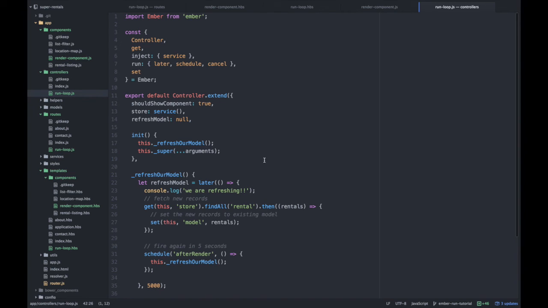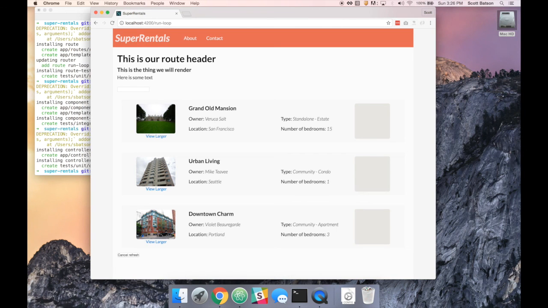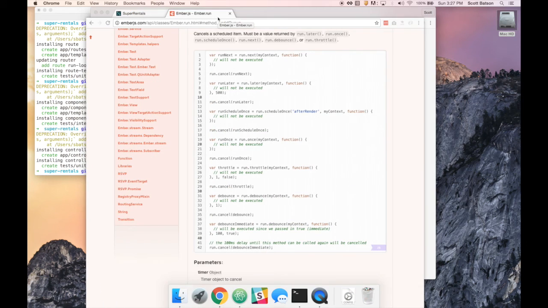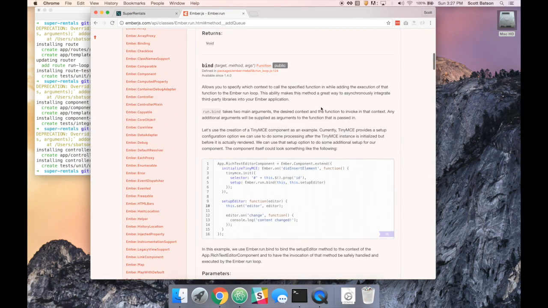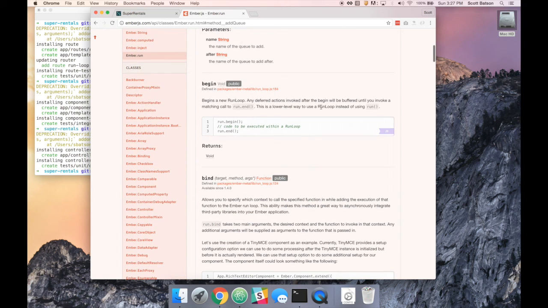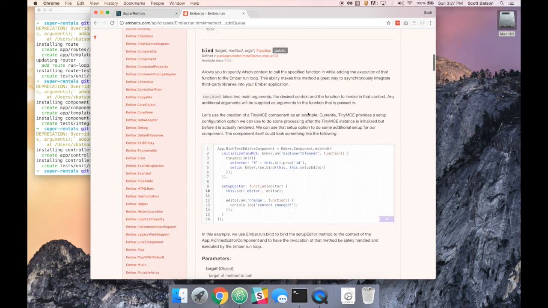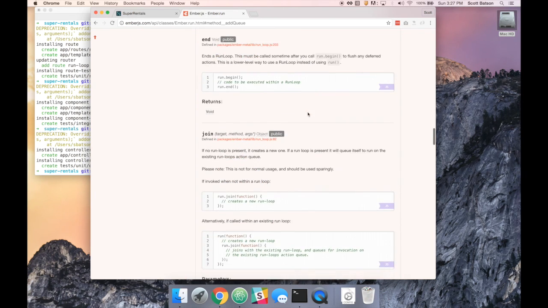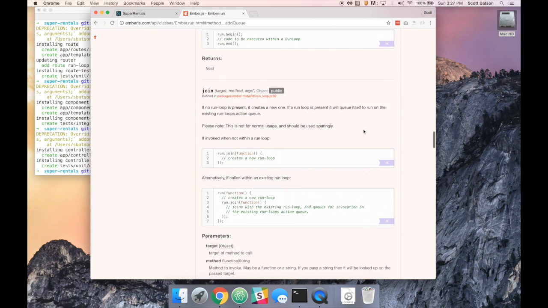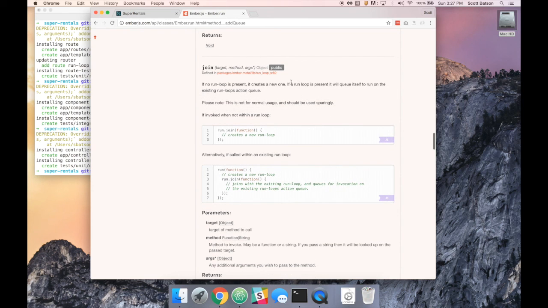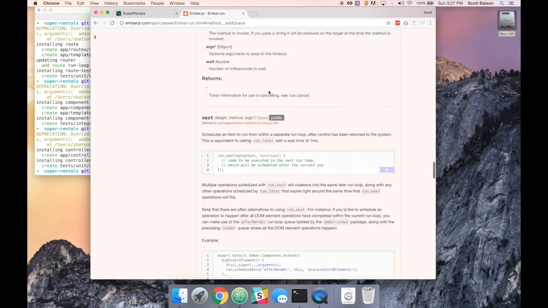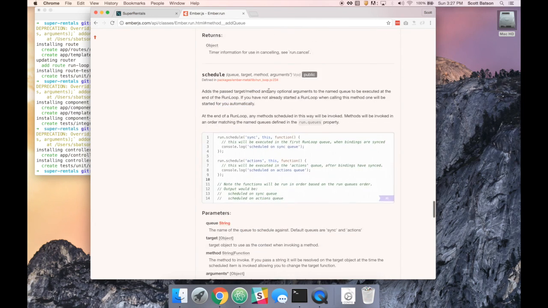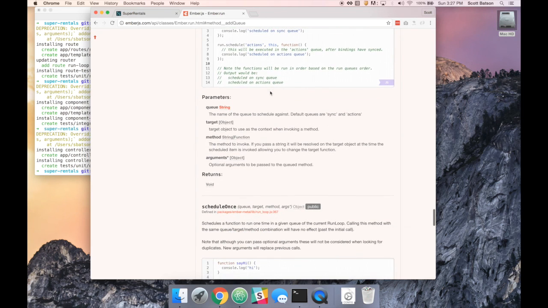And if you ever want to read more about the Ember Run Loop, you can read more on the Ember.js website. It goes over all the different functions, different times you can use it. There's some that we didn't go over, such as Ember Run.bind. We went over cancel and debounce. And rather than wrapping things in a run loop, we can call begin and end. Join: if a run loop is present, it will queue itself to run on the existing run loop's queue. So yeah, read through this stuff. But like I said, most of the time you won't use most of these functions, but it's good to know what's available to you.